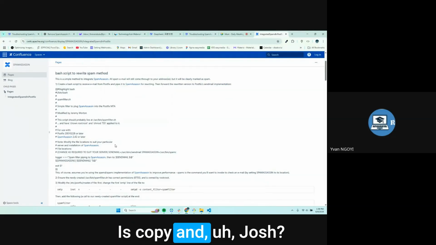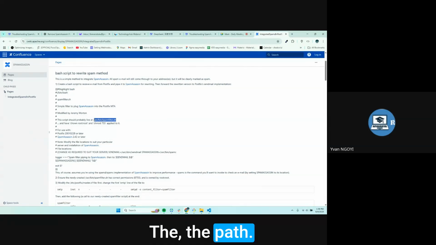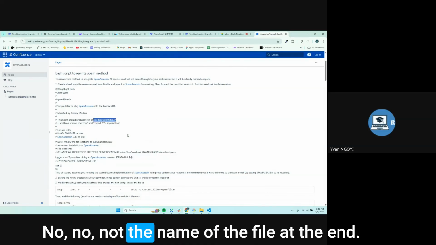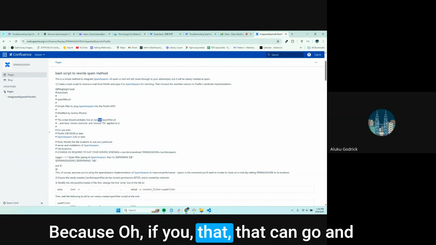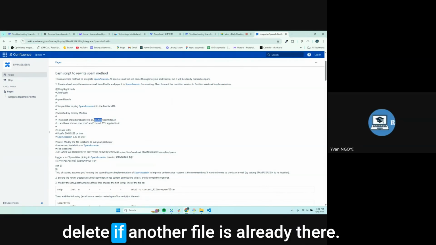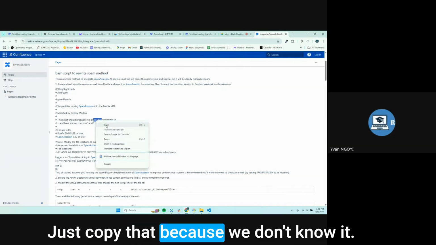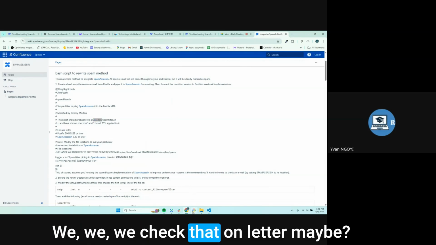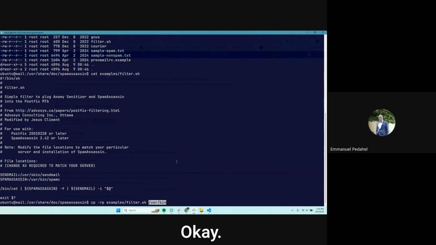Where's copy? Just copy. No, just copy this one? No, the path only. No, not the name of the file at the end, because that could delete another file if it is already there. Yes, just copy that, because we don't know yet, we'll check that later. Okay, type enter.